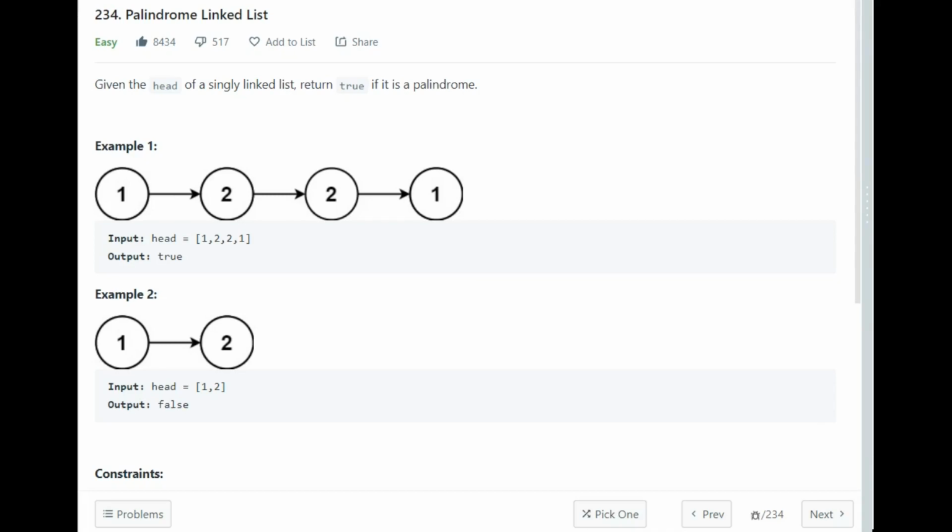So now we're gonna discuss the fourth problem from day 6, that is a palindromic linked list. We are given the head of the singly linked list and we have to return if the linked list is a palindrome. So what is a palindrome? A palindrome is something that, if it is traversed from forward or from backward, remains the same.